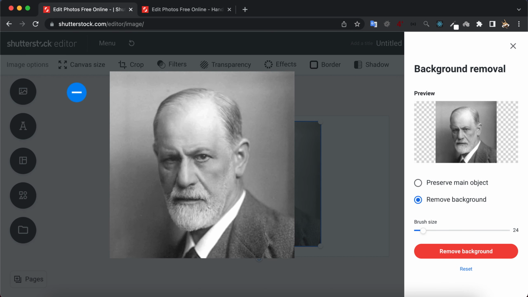In the preview, you can see nothing has been removed from the image. As the background and main object have the same color, Shutterstock could not decide what to remove. You have to assist to distinguish between those two. Select Remove Background radio button and start erasing the background.